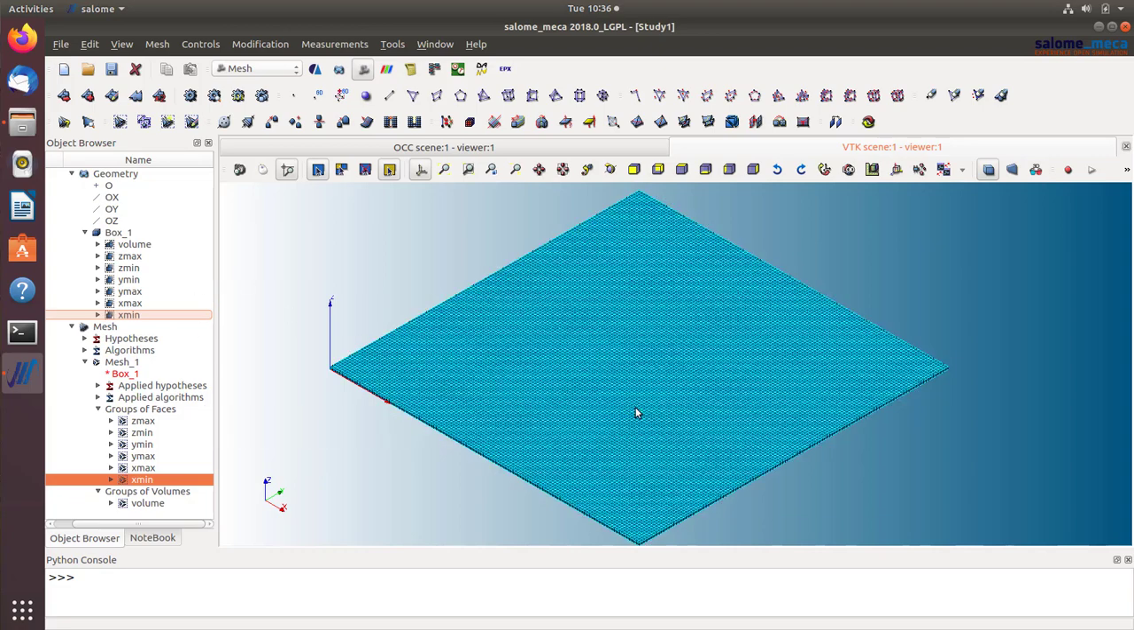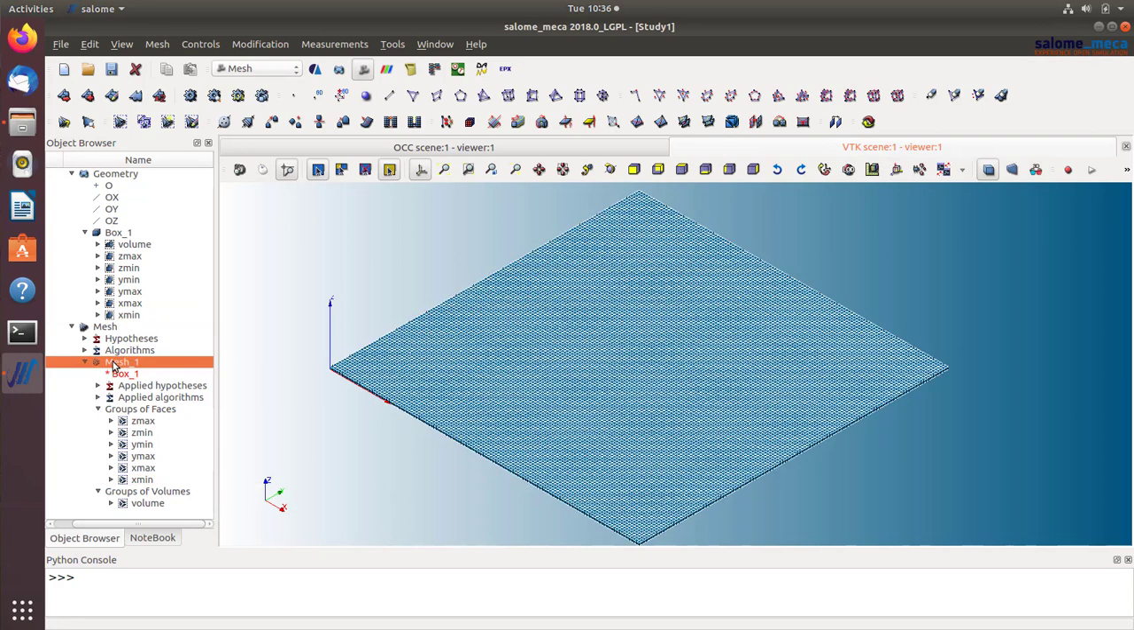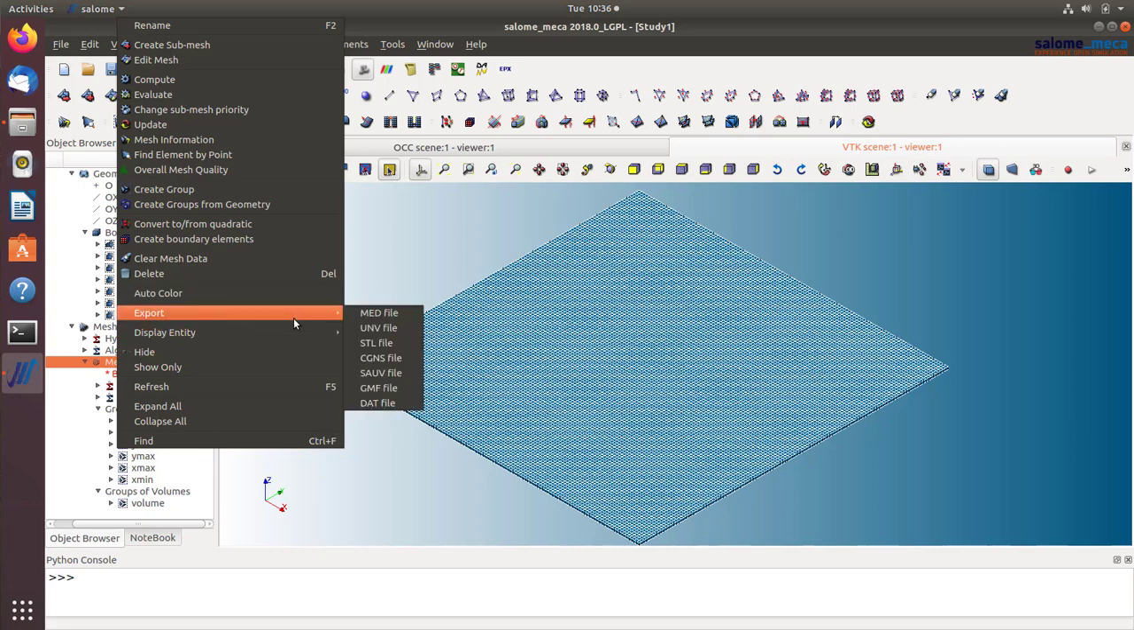Now I'll do one last thing: now that my mesh is ready, I'll click on it and I will export it into a MED file.